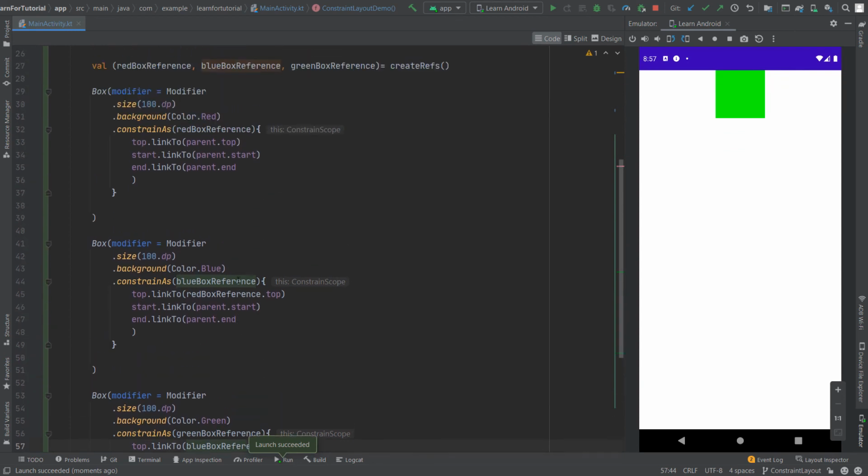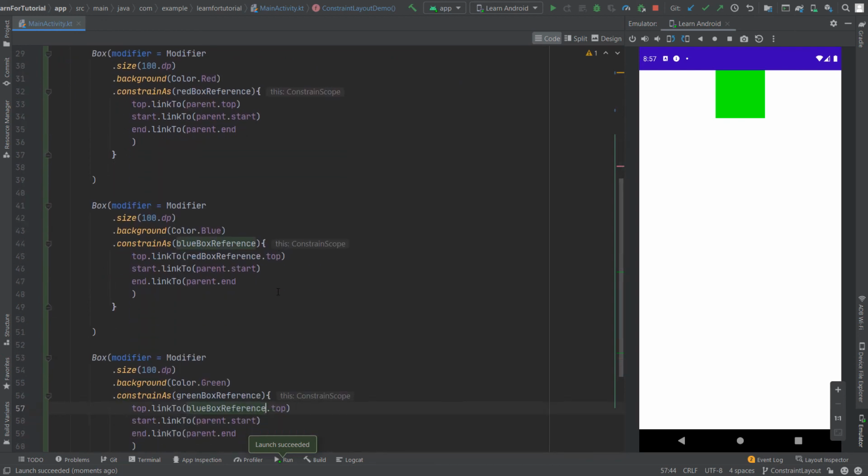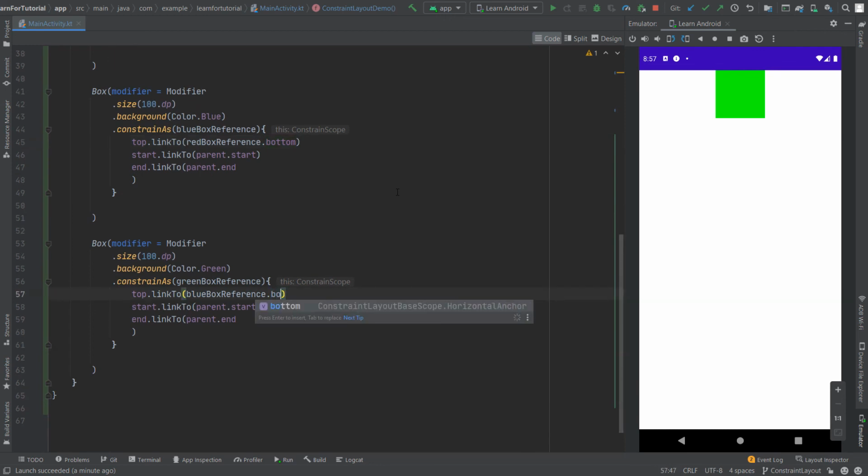This is because we have set the top constraint to red box reference dot top and also the top constraint of green to blue box reference dot top. I am going to change it to bottom such that it will be placed one after the other in a vertical direction.